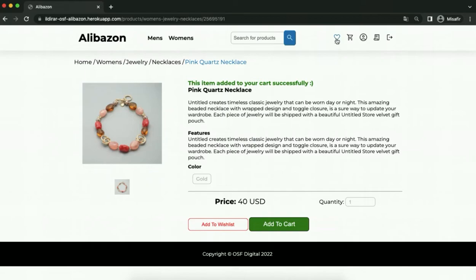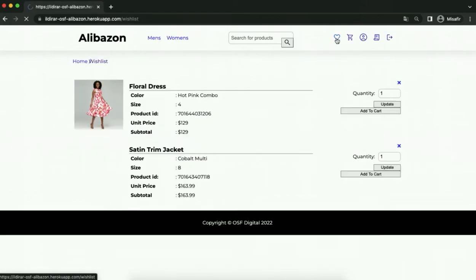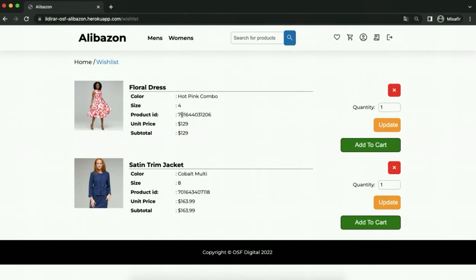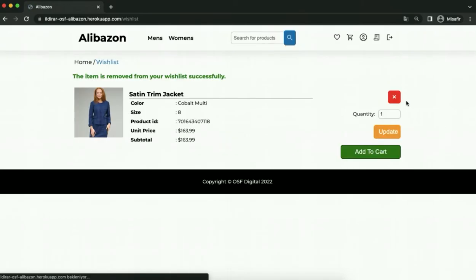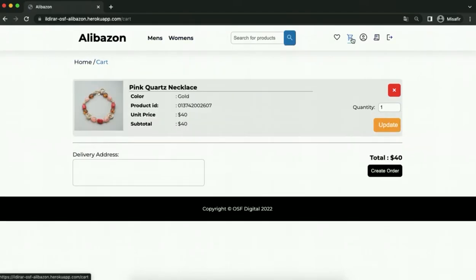Now let's go to our wish list and cart. Here we see the names, variants, IDs, unit prices, and quantities of the products. We can remove items from the wish list. We can change quantity. And this is our cart.